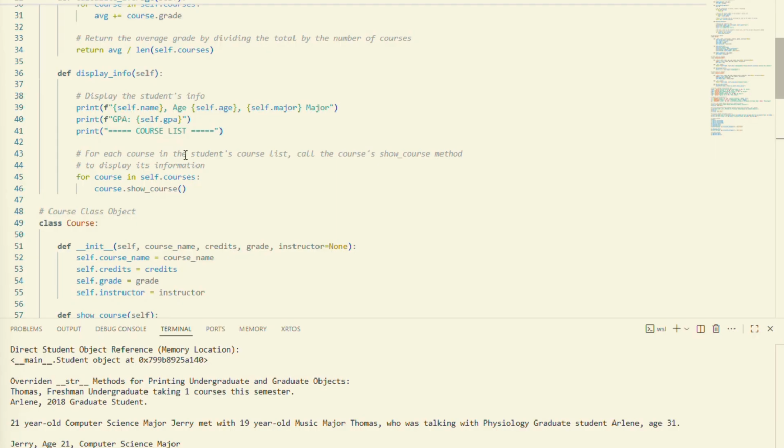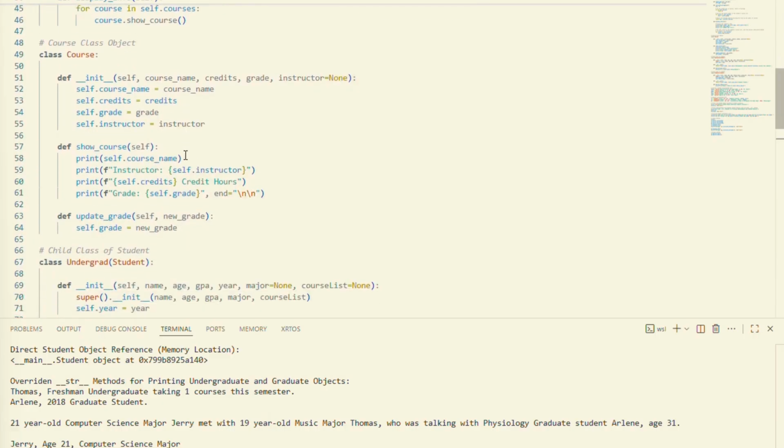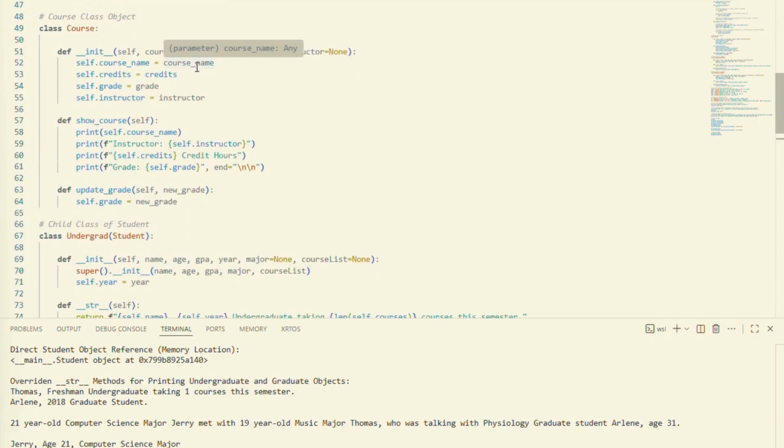And if hearing that the courses are calling methods makes you think they're objects, you would be right. Each of them has 4 different attributes, which are the course's name, the number of credit hours, the course's grade, and the instructor of that course. The show course method displays these attributes, and the update grade method changes the student's grade in a given course.